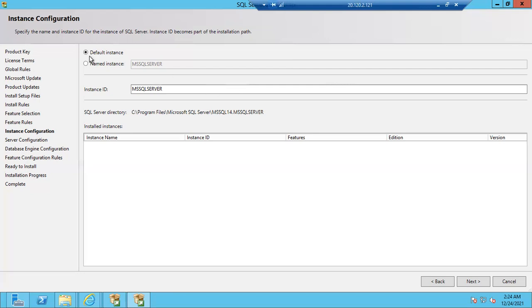Default instance, I'm going to choose default instance so that you will get this MS SQL Server. The folders will be created as MS SQL Server and the services will be created as MS SQL Server. While connecting only, you will give the computer name. You cannot connect by using MS SQL Server. While connecting, you can give computer name, but in all other things like instance, base directory, services, all the services and folders will be created as MS SQL Server only.